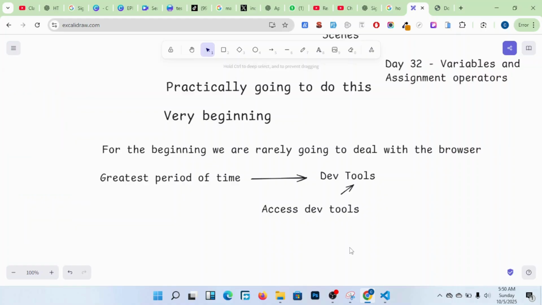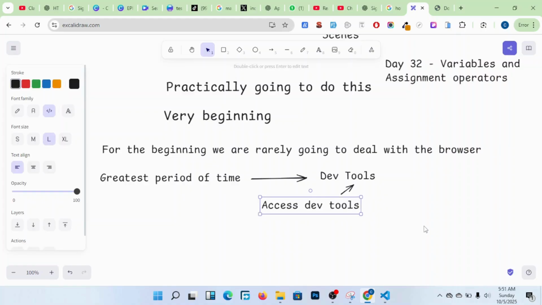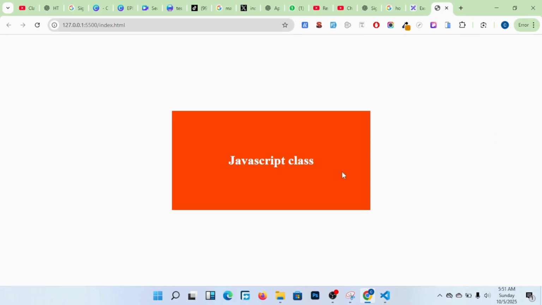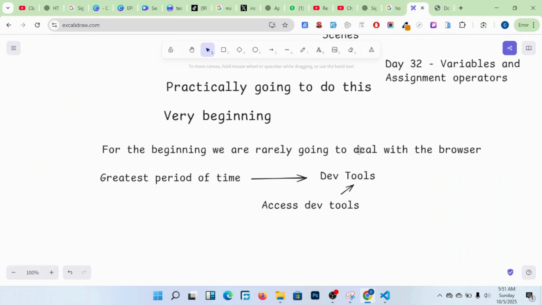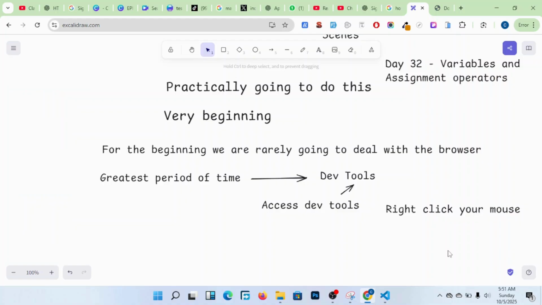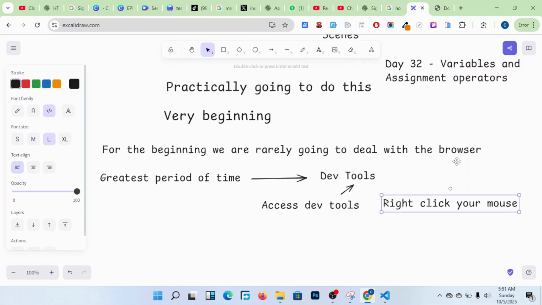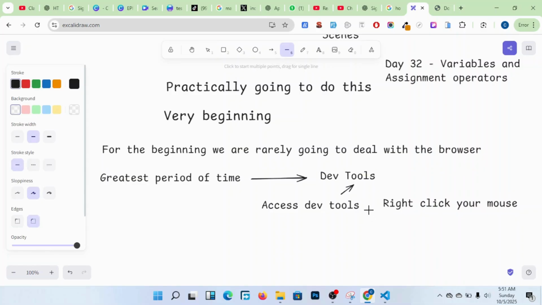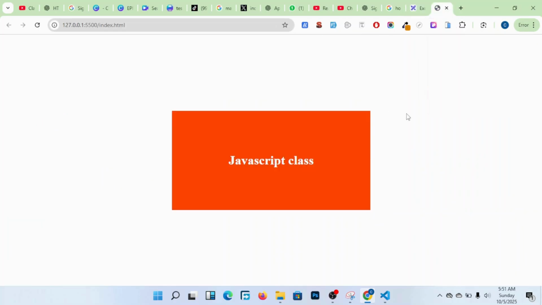I want you to right click on your mouse. Come here on this page, you are seeing here, then you right click your mouse. Not left click, right click your mouse to access DevTools. Come here on this page and I right click my mouse like this.